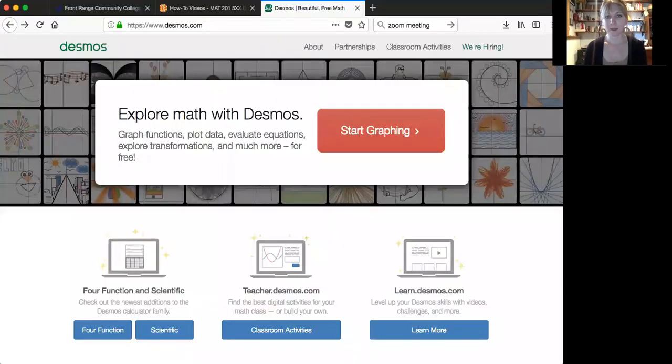Hi everybody. So just a quick tutorial of the online graphing tool Desmos. So let me show you Desmos. Okay, so to access Desmos, you simply type in desmos.com.